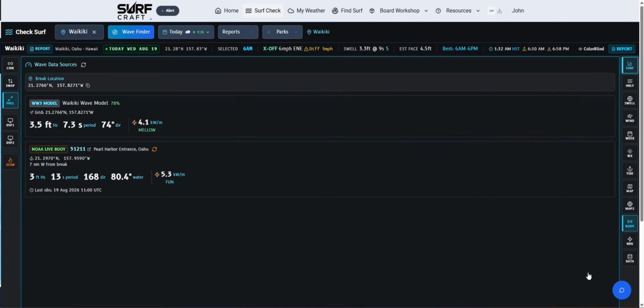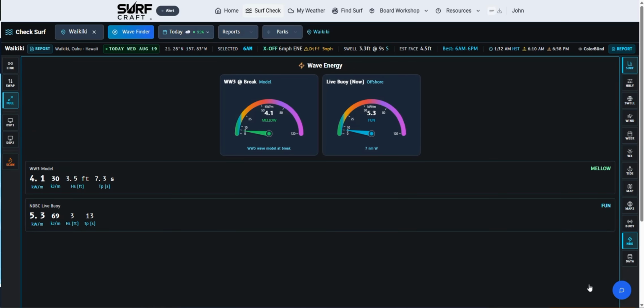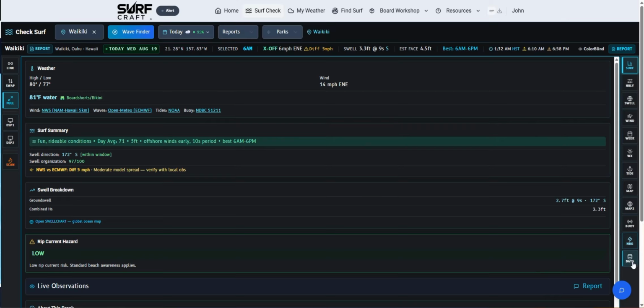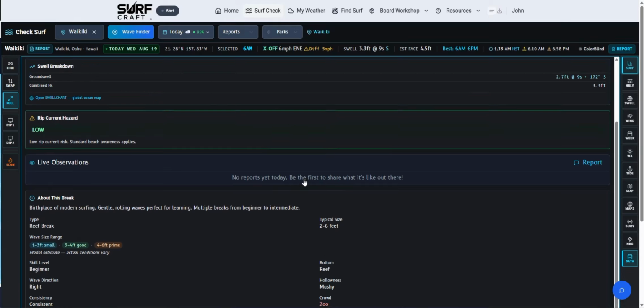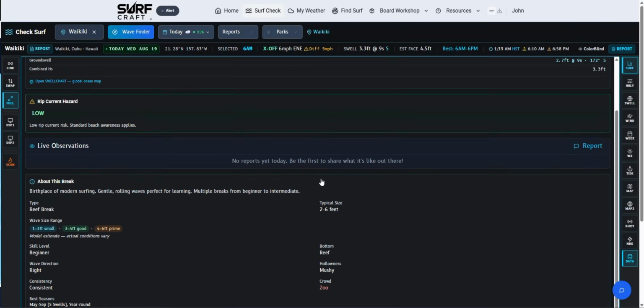Then we have the buoy information, and I think this one shows last observation was this morning, early 11. You can look that up, what that UTC is, Universal Time, and then do the equivalent local time. All right, and then we have the energy at the break. It's there if you want it. And then we have the data, which pulls up some cool information about the surf break.